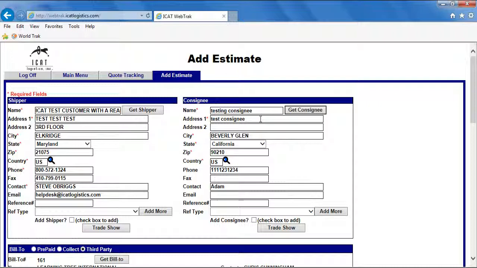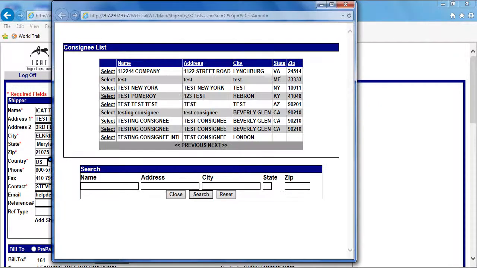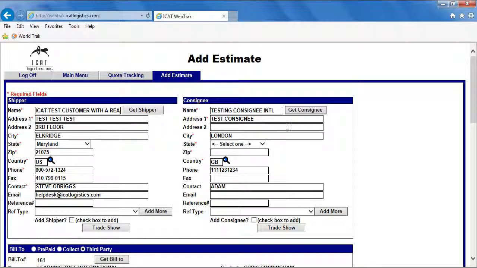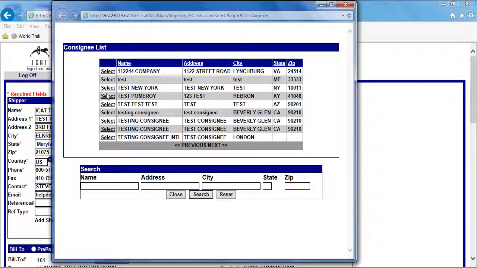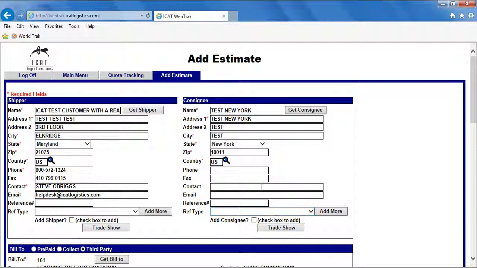If you have a list of addresses already that you'd like to use, you can click the Get Shipper or Get Consignee box, and it will pull up a list of all of your shippers and or consignees. If you select one, it will fill in the information for you and provide all the details that you've already preloaded into that particular shipper or consignee.